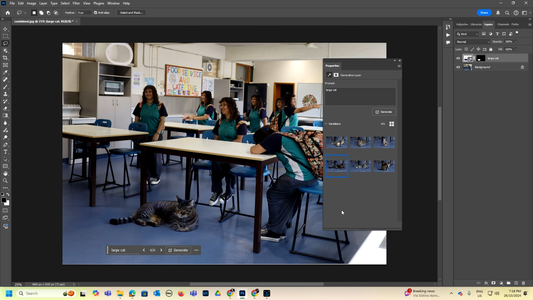Actually, I like the first cat. I'm going to leave him there. Why? Because he seems to fit in with the shadows a bit. He's not perfect. It'll be hard to tell. I would say that you can see that he needs to have a shadow off the table here, really. Okay, so there we go.